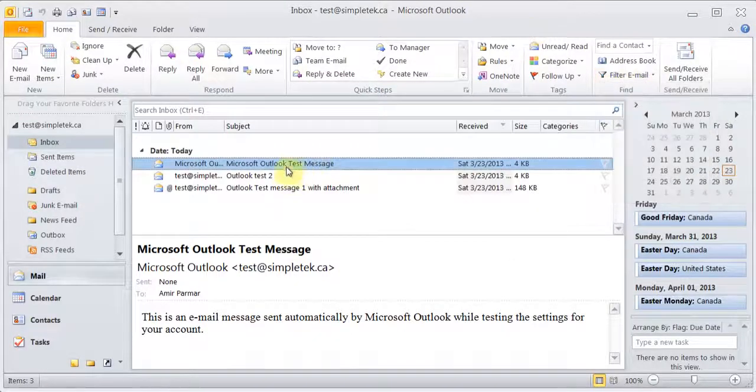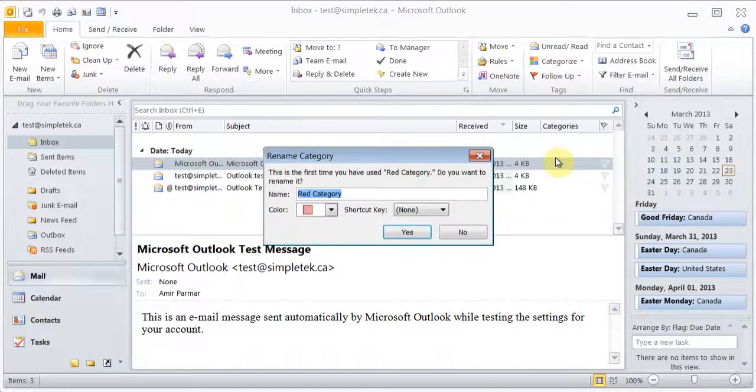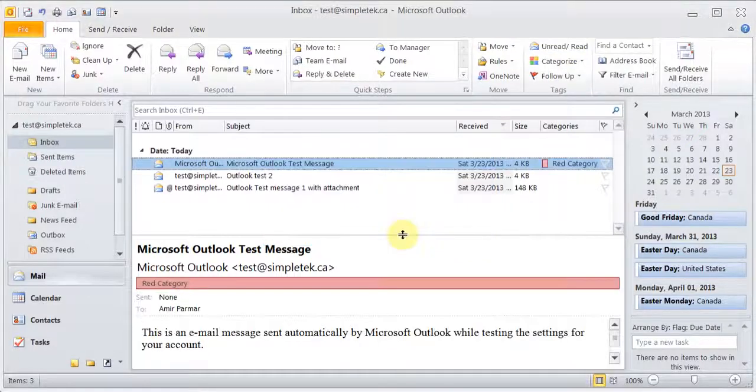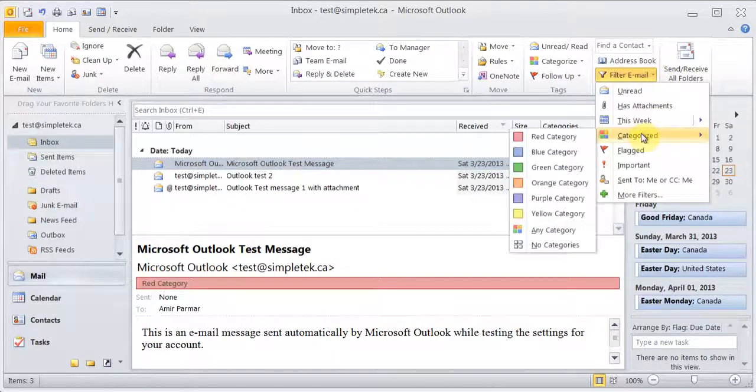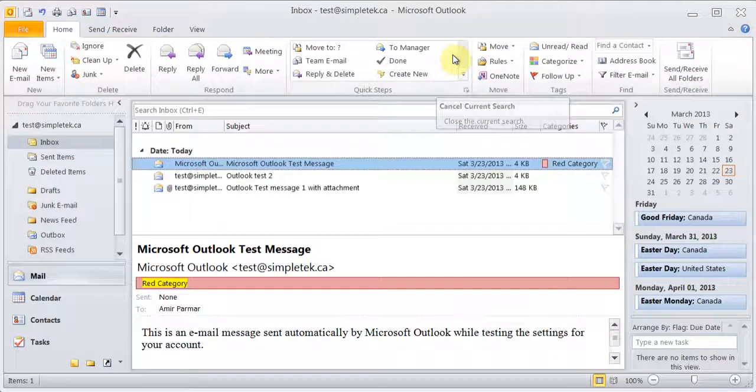So the idea is that I can click on a message, I can click the categorize button, and I can choose a certain category. So it will have that category. So if I filter by a category and I choose that, I will only get that message, and I can close the search or any messages that have that.